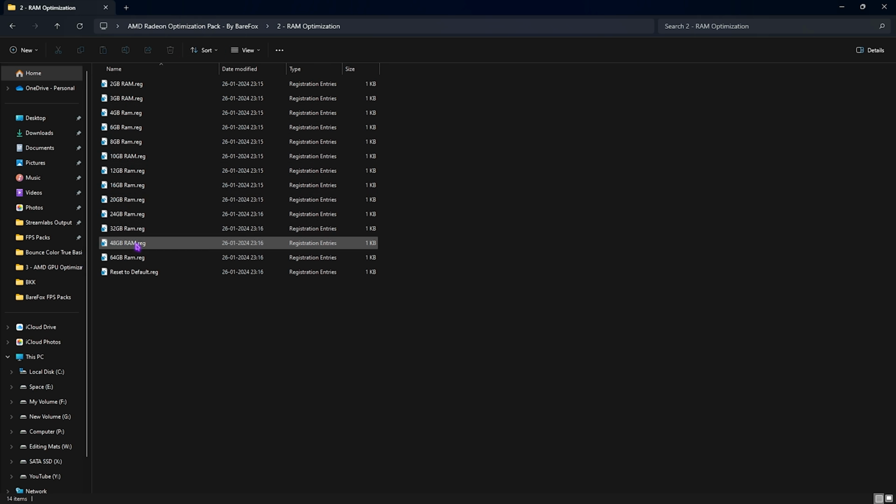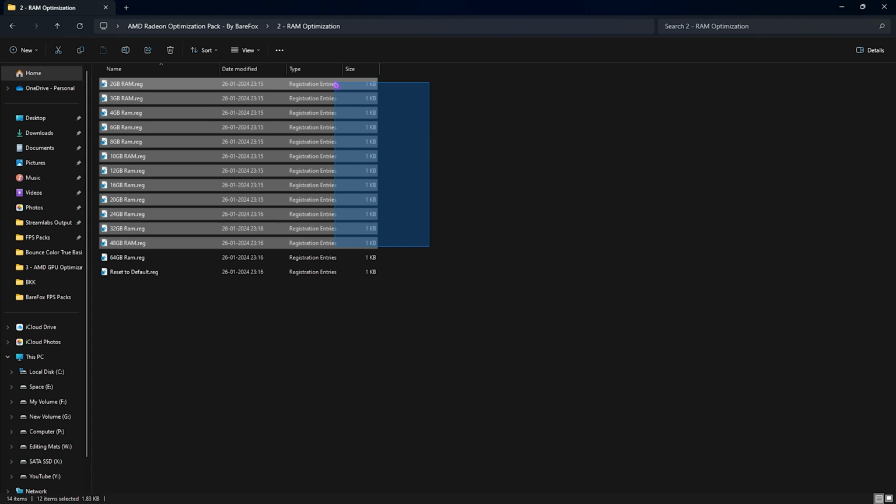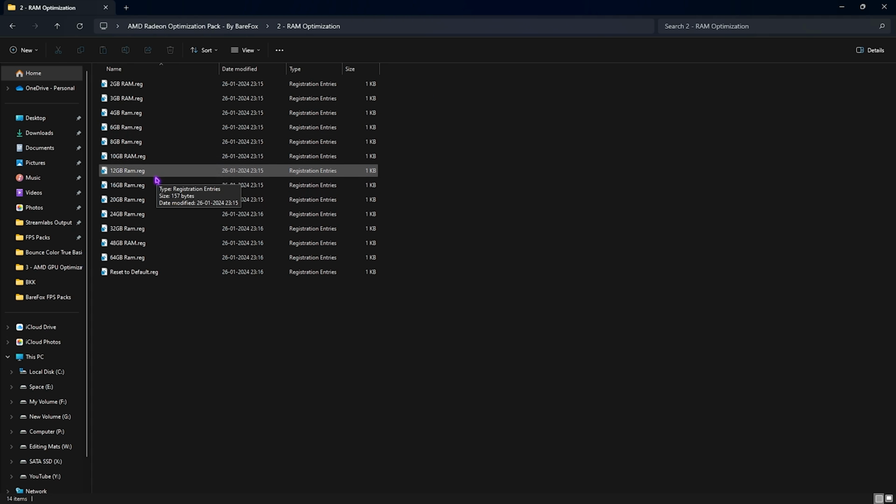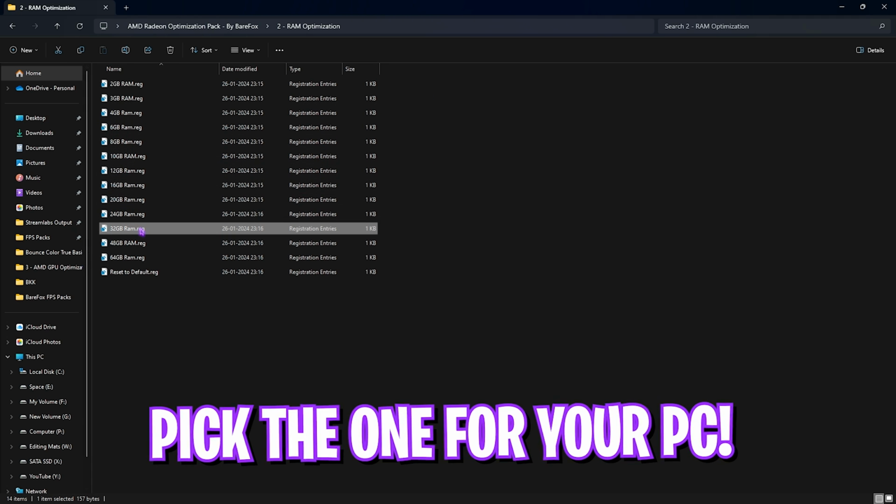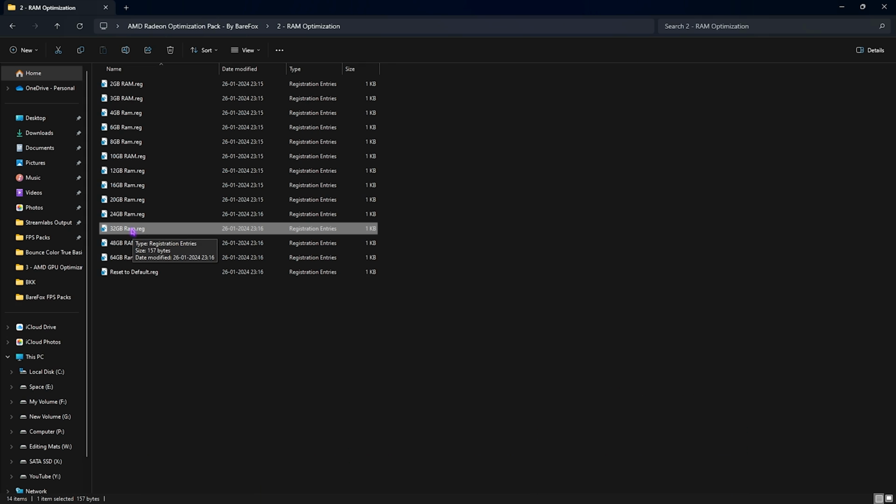Second one is the RAM optimization, in which I have left a ton of presets. You can simply run the RAM that you're using. I currently use 32GB RAM on my PC, so I need to run this one, but it could be different for you, so you can pick one from the presets. Once again, if you don't like it, you can always reset it back to default.